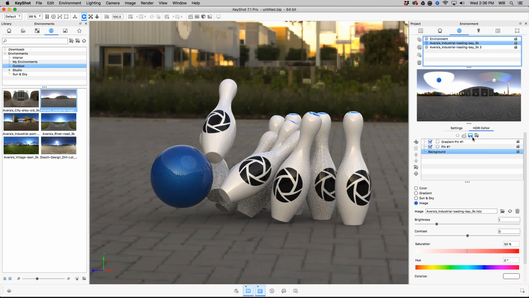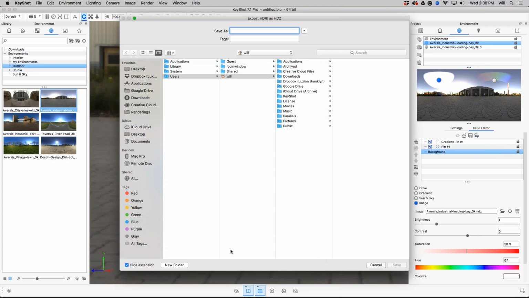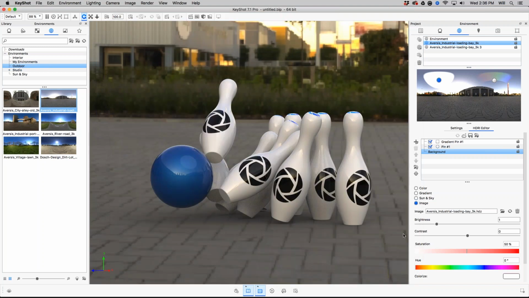I will say that when you're happy with an environment, we can save it to our library, or we can export. Now, if you're using an image with a background like this that is a copyright protected image, when you go to export, your options are going to be to save it as an HDZ. So this has to stay within KeyShot.